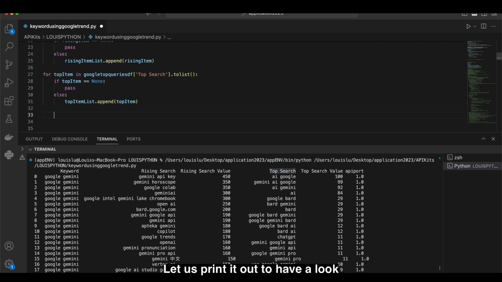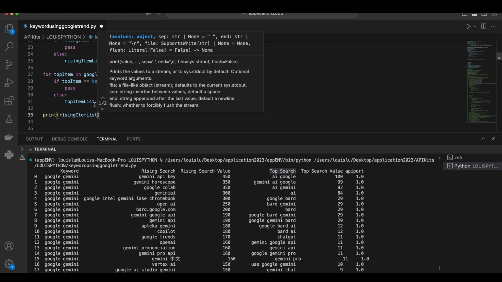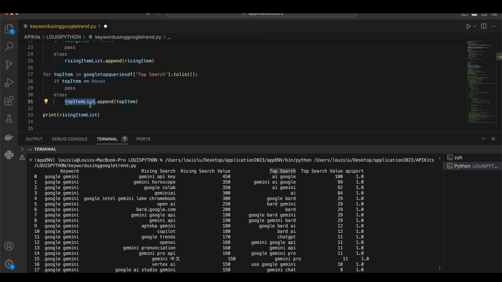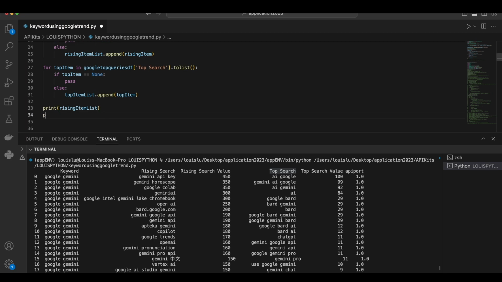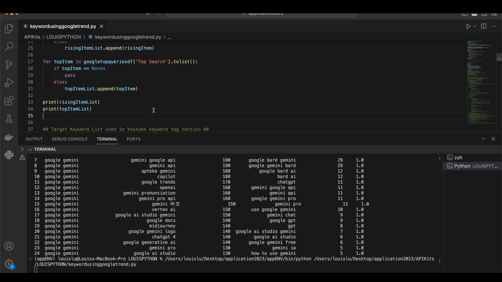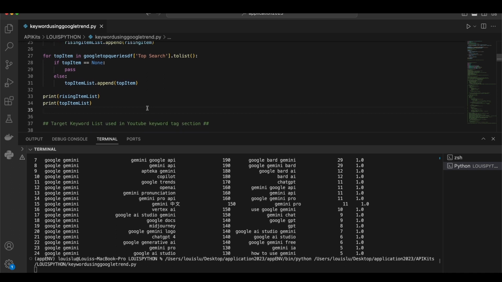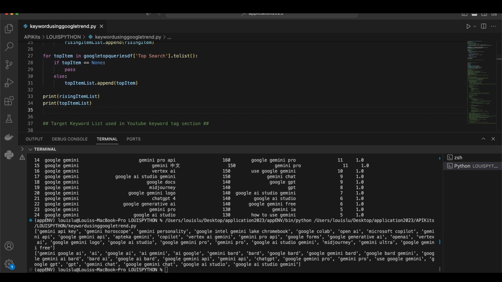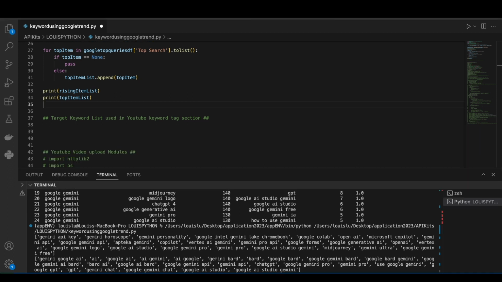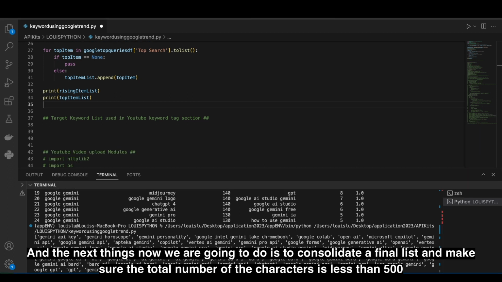So let's print it out to have a look. First one, and the second one. Okay, perfect.